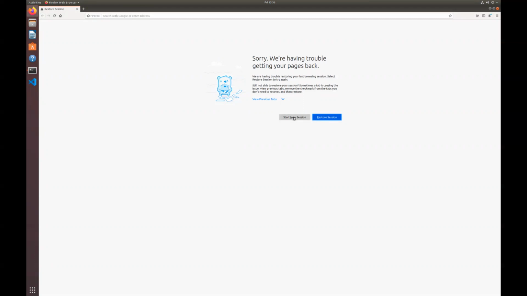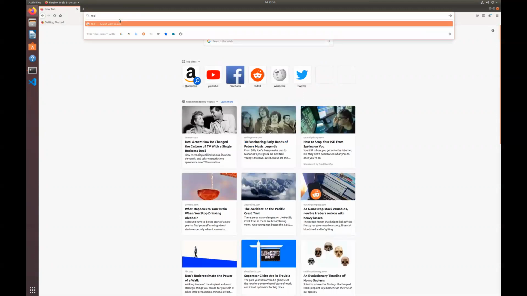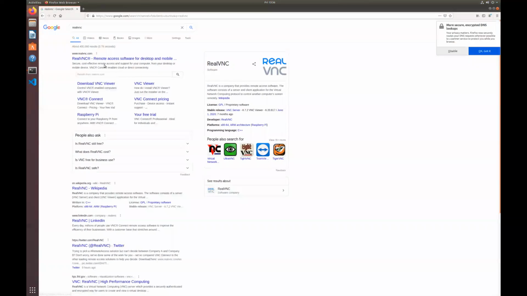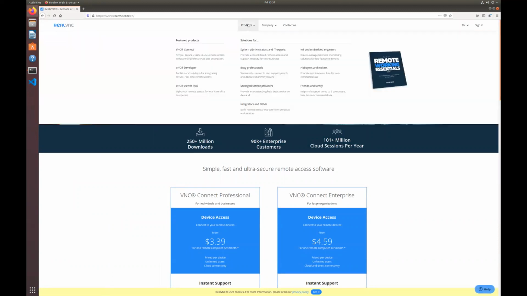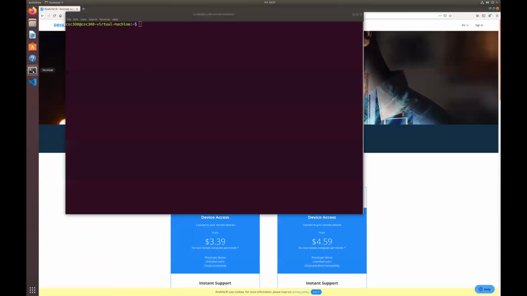So when you open Firefox, it probably gives you a weird error like this. I'm going to start a new session. I'm just going to type Real VNC in here. Yep, so the website is realvnc.com. All right, and we want to go to products. And we want to go to, actually, you know what? I wonder, can we do this through apt? Let me just try something real quick. No.